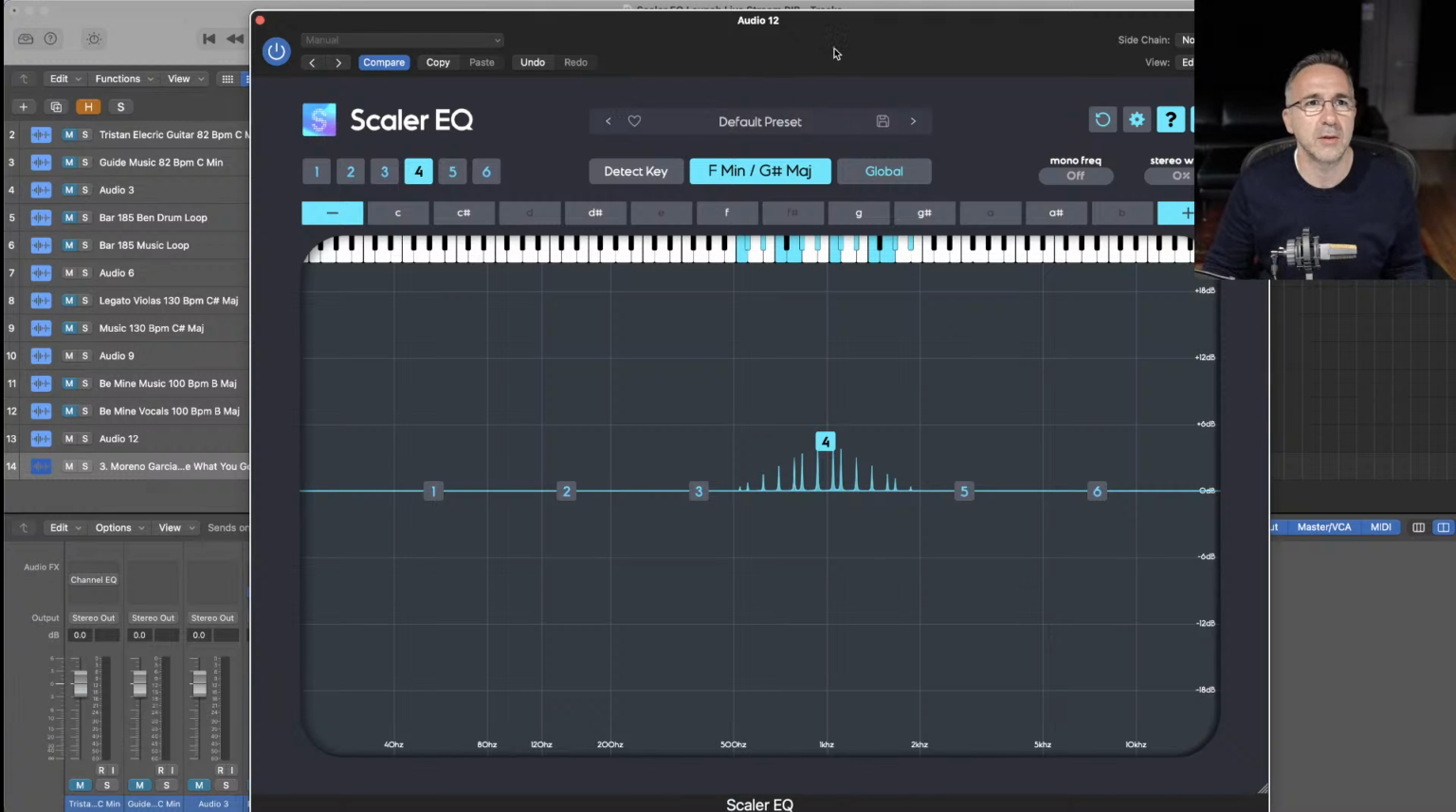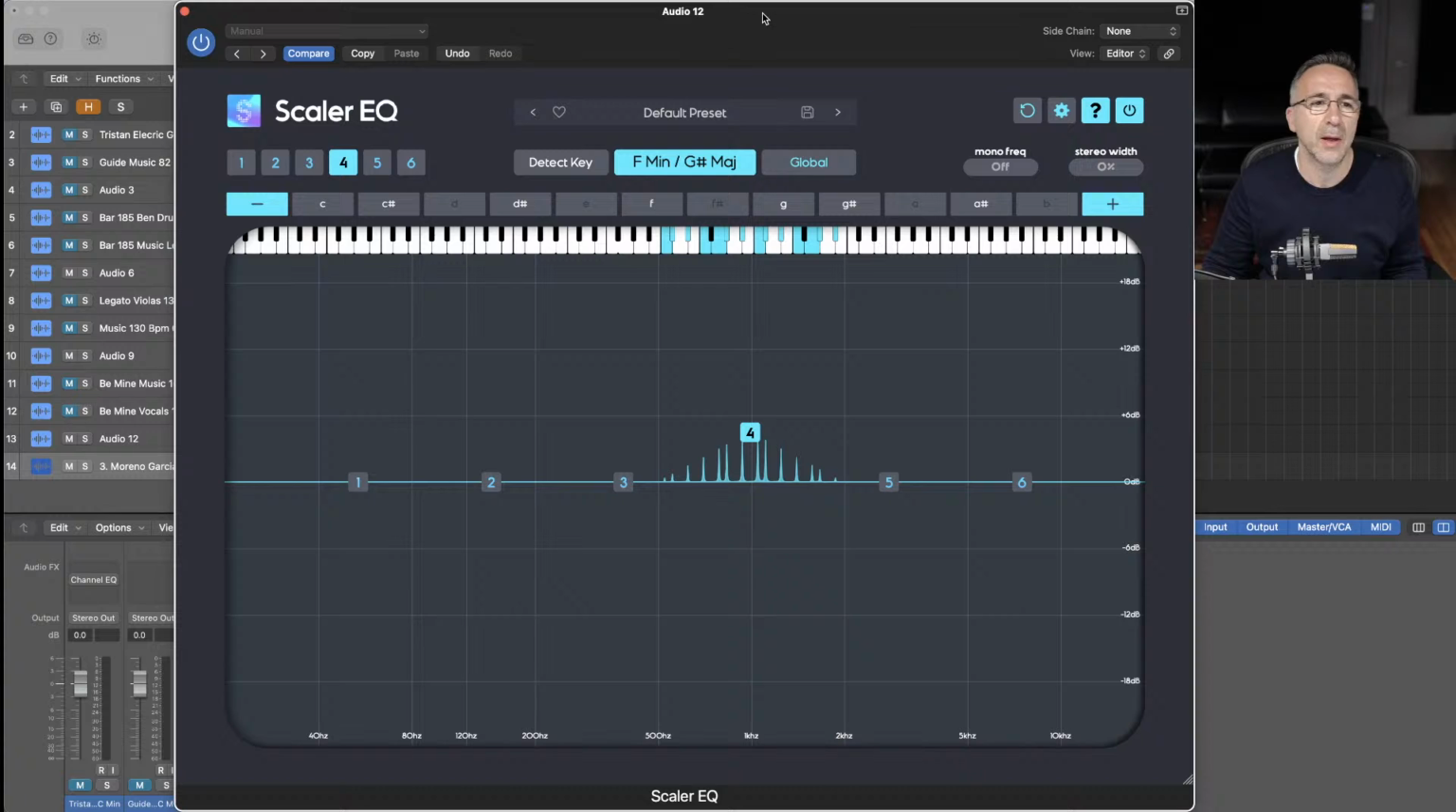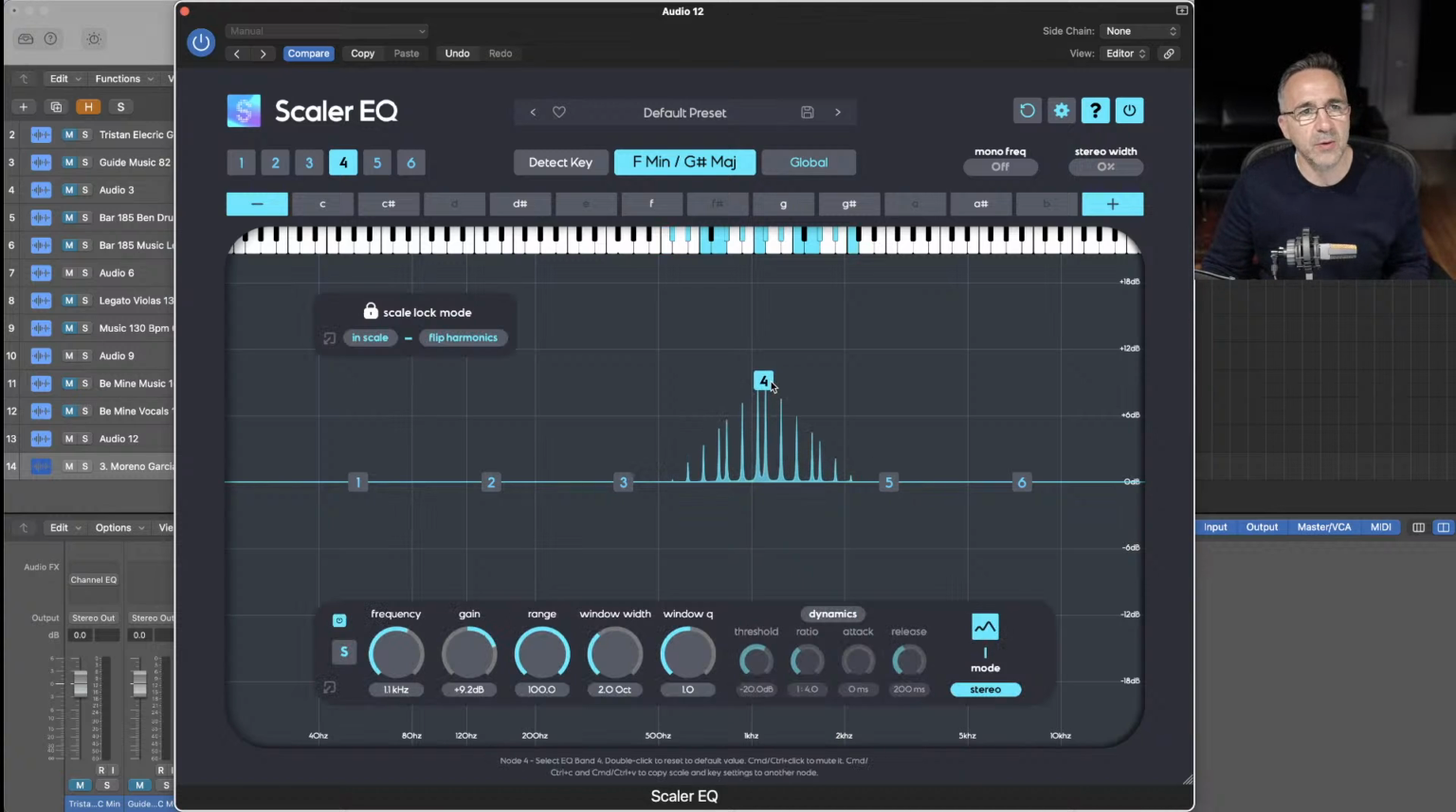Slide over the UI just a bit. Sorry, thanks, Joshua. Okay, so the whole point is now I can boost in key frequencies. Okay, you know why?